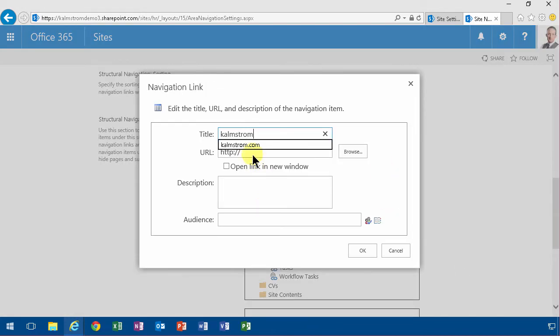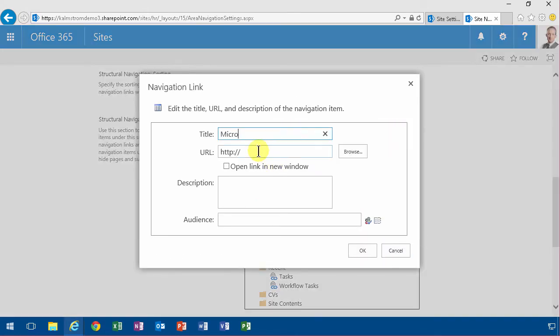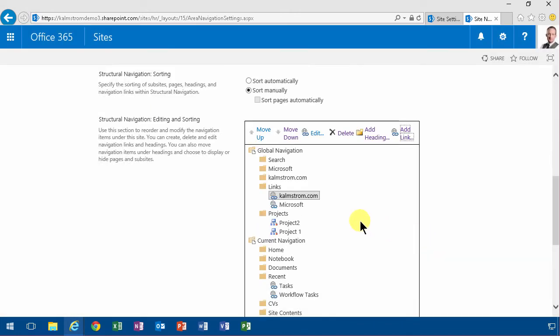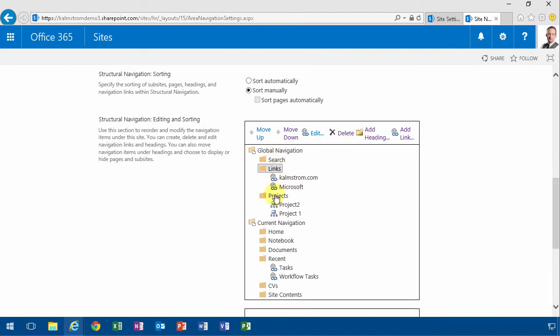I'm going to open that link in a new window. That's also a benefit you get from that. Let's move that down now under the links. And let's add another link there. And I'm going to open that in a new window also. Now we can remove those links that are no longer links. There we go. So now I have search, links, and projects.